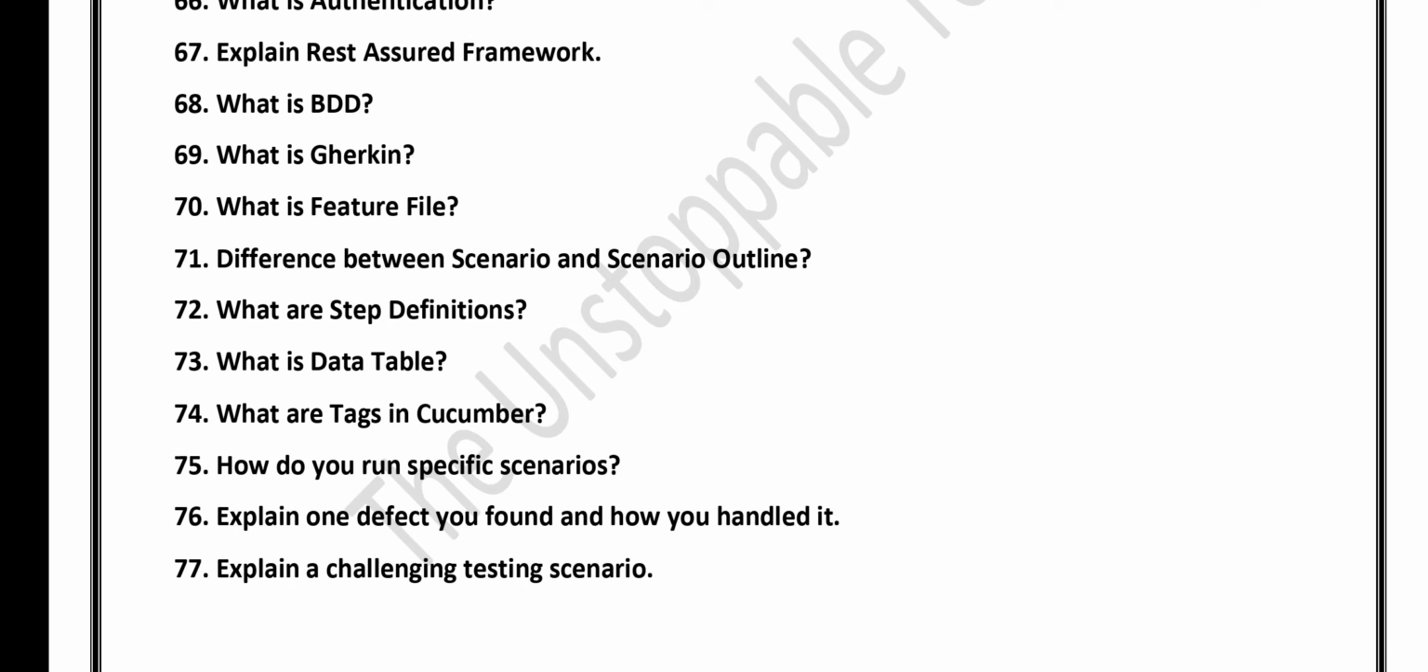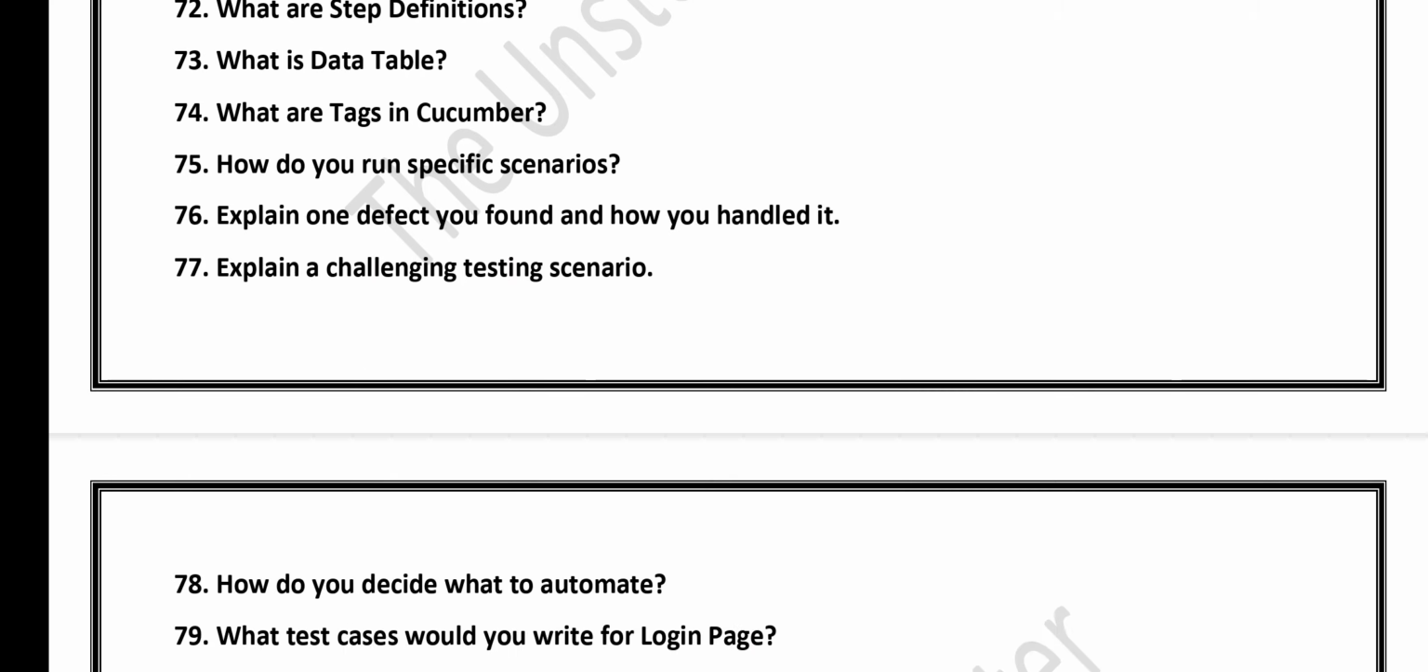What is BDD? What is Gherkin? What is feature file? What's the difference between scenario versus scenario outline? What are step definitions? What is data table? What are tags in Cucumber? How do you run specific scenarios?